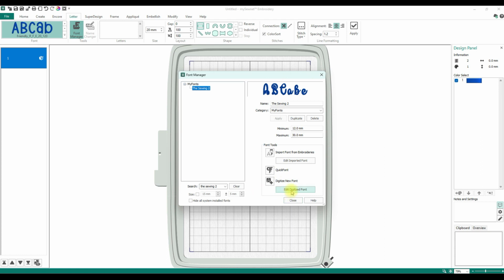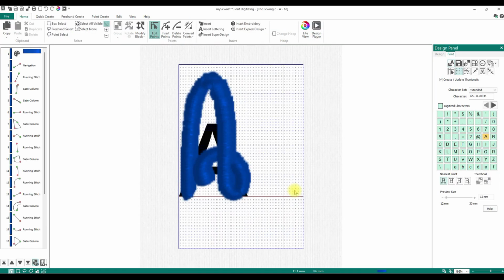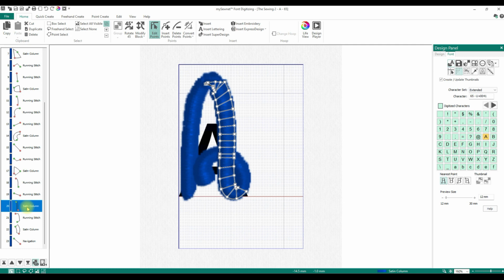Okay, and we're going to click on Edit Digitized Font. That's going to open up a new window and show you what the font looks like. Now notice that this is filled. It's not open where it should be open. So if you look on the left on your film strip, you'll notice that there are a ton of stitches in order, and see how that's just crazy up in there.